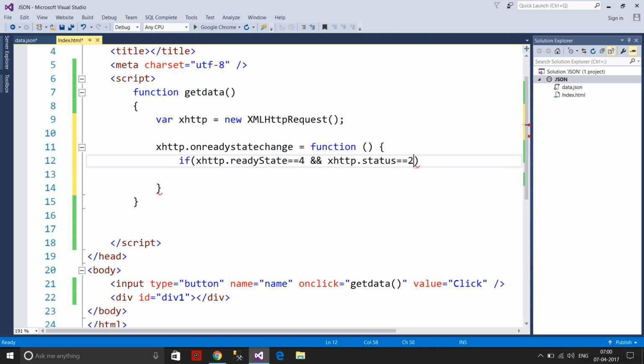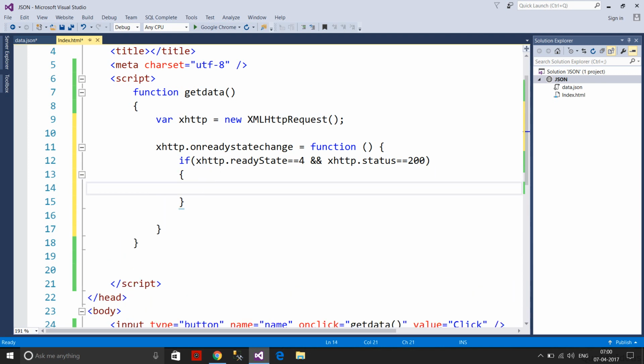Status is 200, it means that your status is okay. So it means that by writing this particular code, you can understand your AJAX request has been completed successfully. Now what I will do, I just want to get the data into the JavaScript object, because if you want to put the data into the HTML tags, in that condition you have to use the DOM API, or you have to convert into JavaScript object.